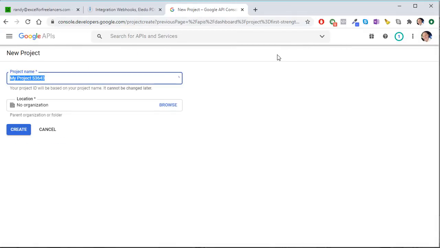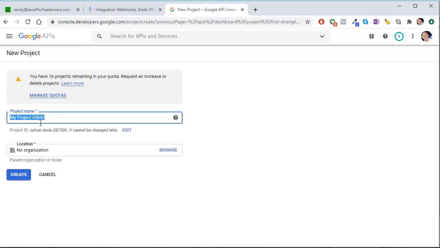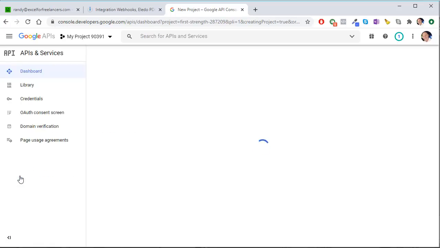And then we want to give it a name. We can give it any name, any name is okay in this one. So we'll just call this Integromat, and then let's call it test. The location doesn't matter much, so let's click create, and that's going to create it.